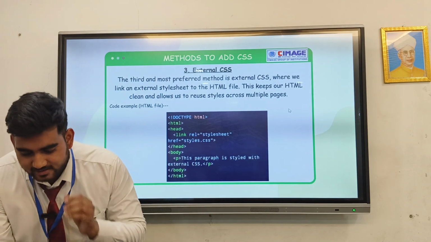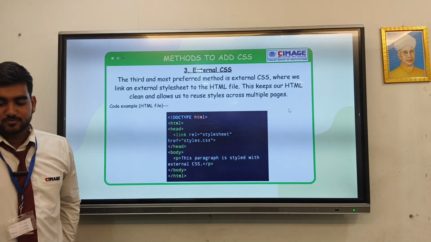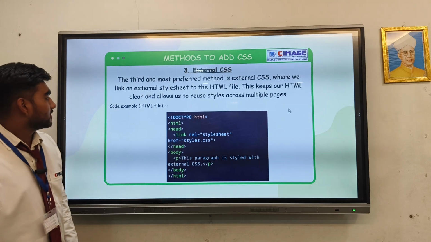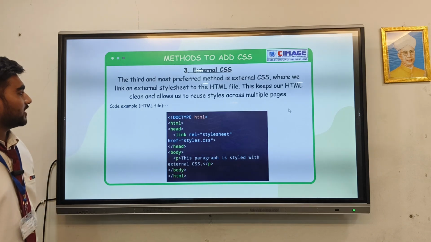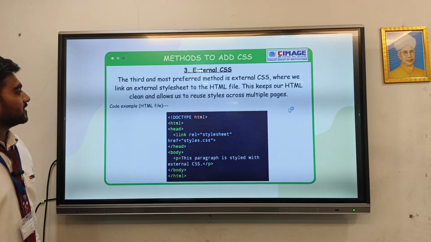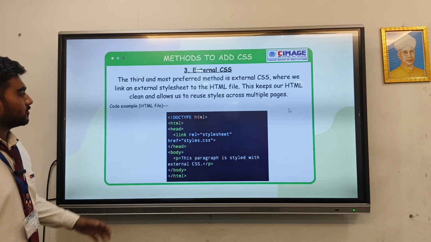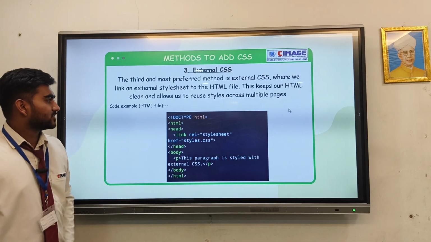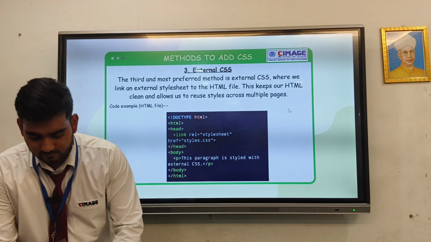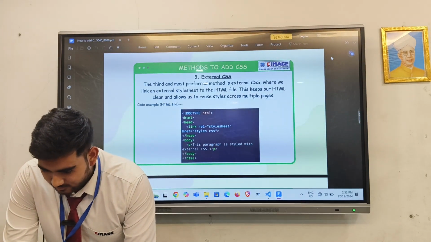Now the third one is external CSS. It is the most preferred method, where we link an external style sheet to the HTML file. This keeps our HTML clean and allows us to reuse styles across multiple pages. It also allows easy access when we write long programs. So let's see.